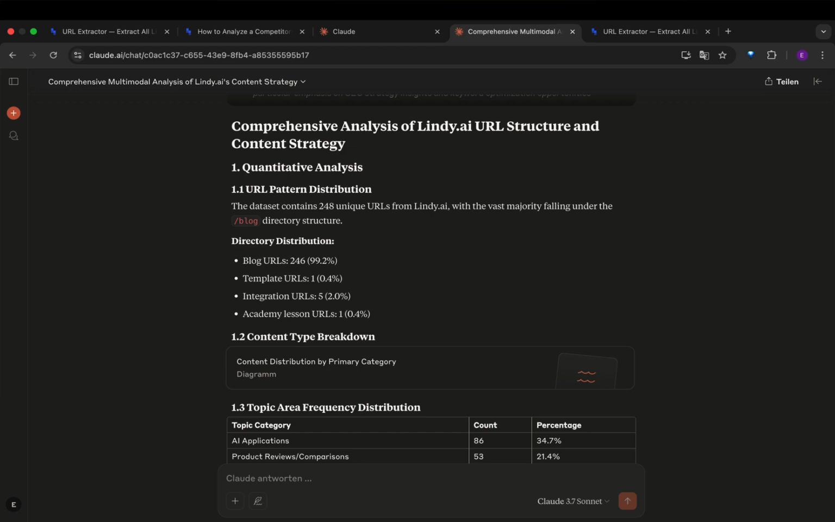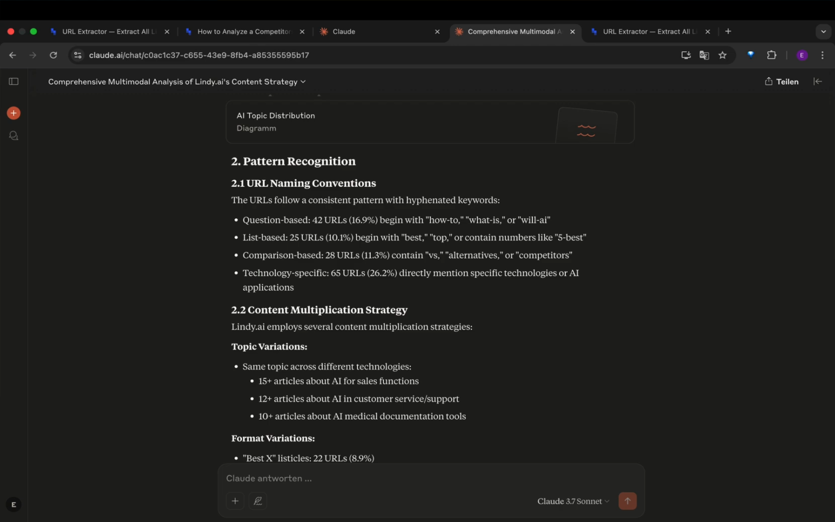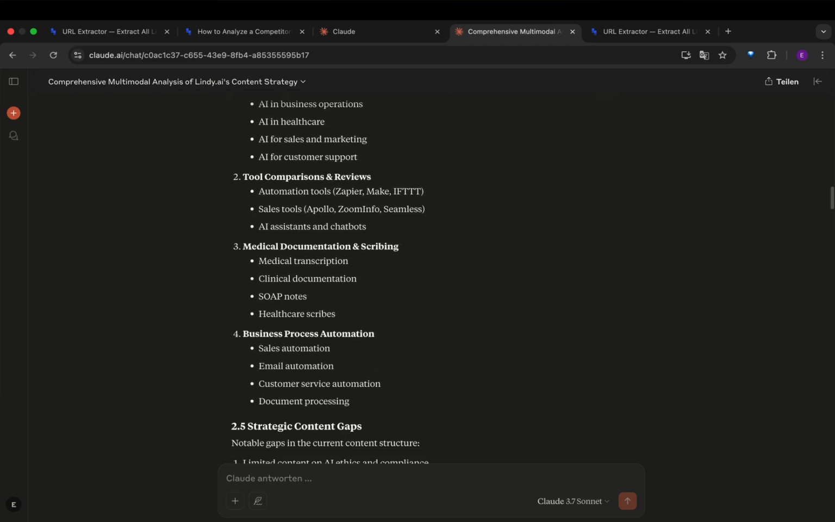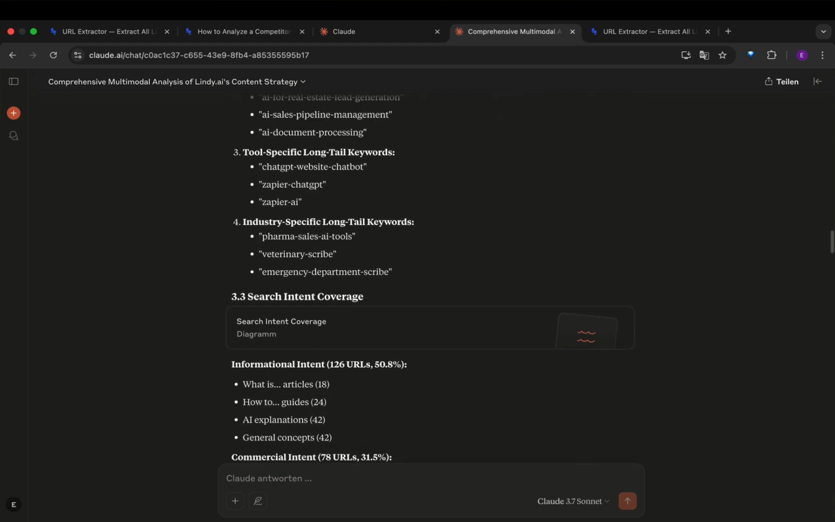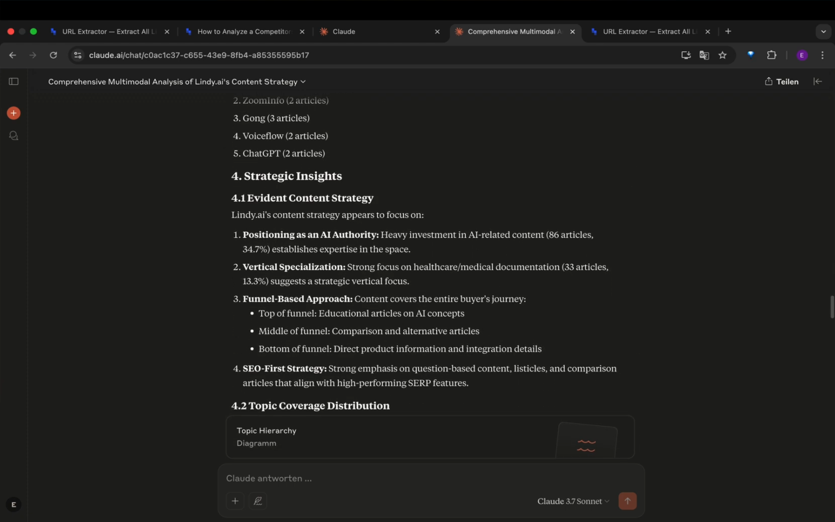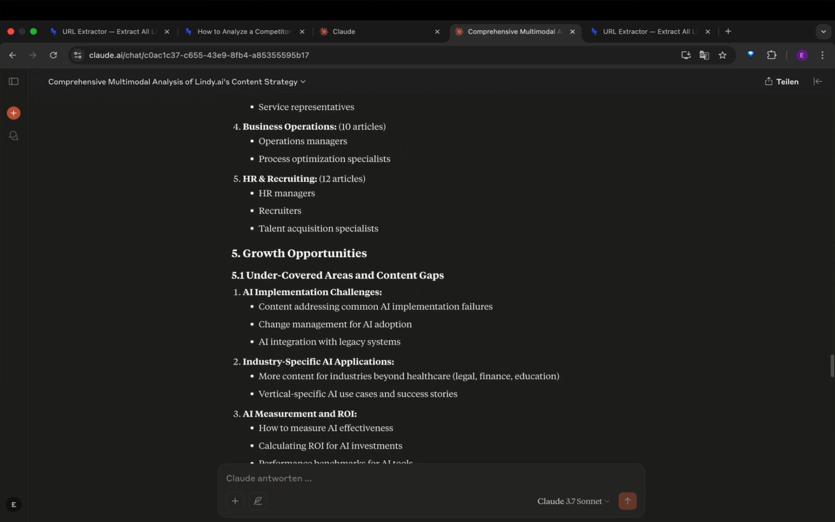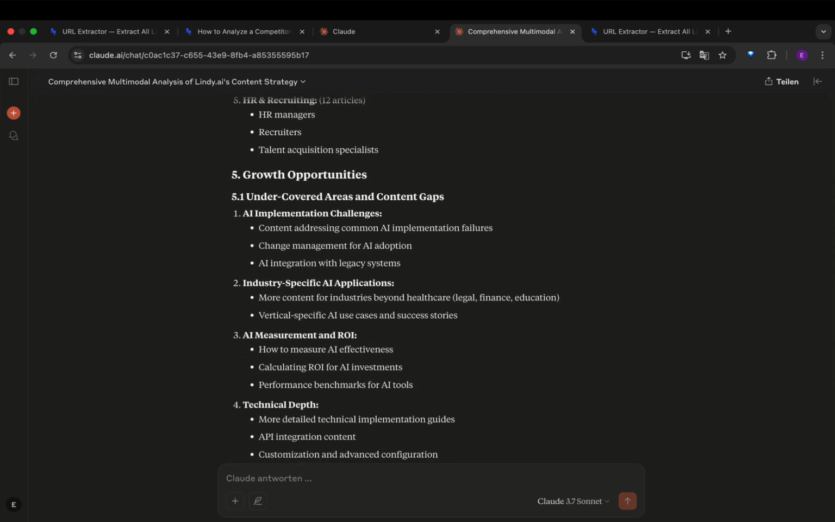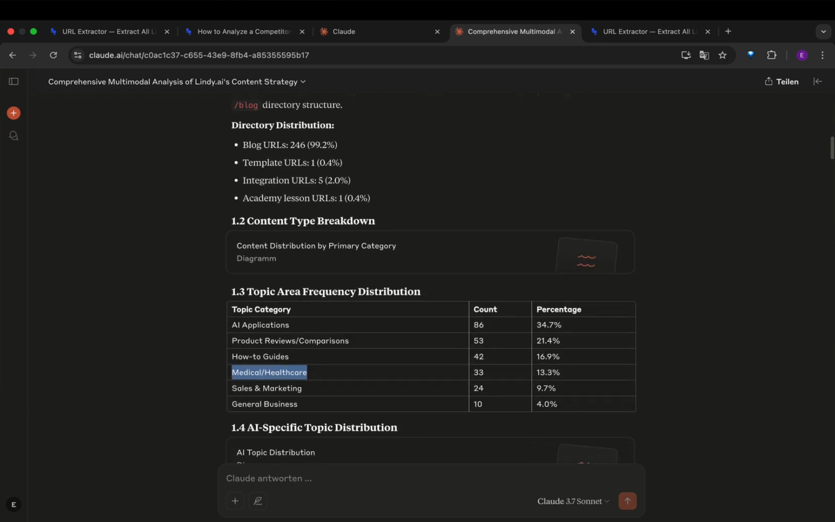So first of all, we get a quantitative analysis here. Second of all, pattern recognitions. Then we can also get SEO strategic analysis, so keywords, long tail keywords. Other than that, strategic insights. And last but not least, growth opportunities and content gaps, which might be really interesting for your own strategy. But let's look into further detail.